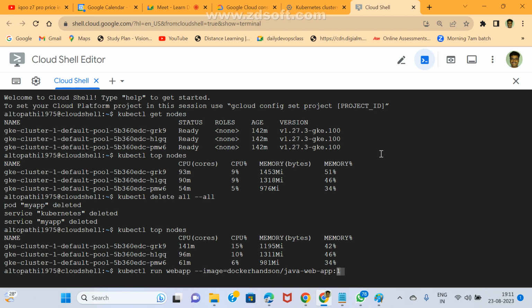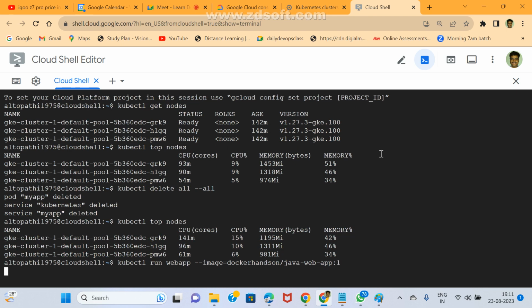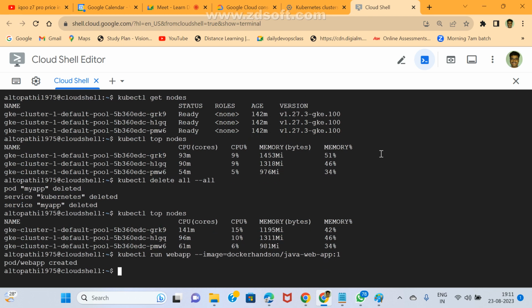Maybe if you see here, you may get it. We'll check it at least first. Now, which is created? Clearly it is saying web app. Web app is under which area? Please read it here. Pod. The pod got created.